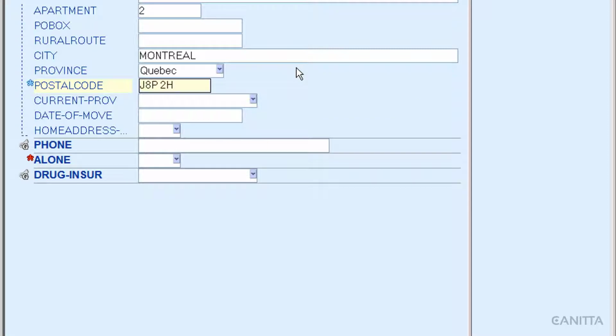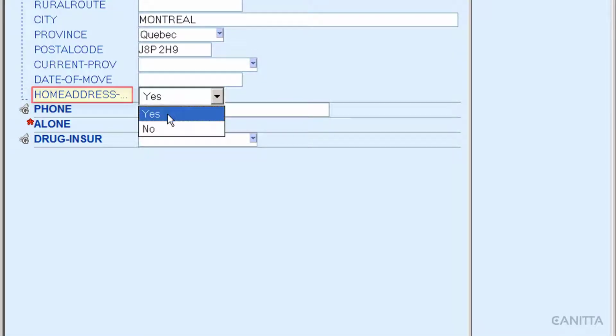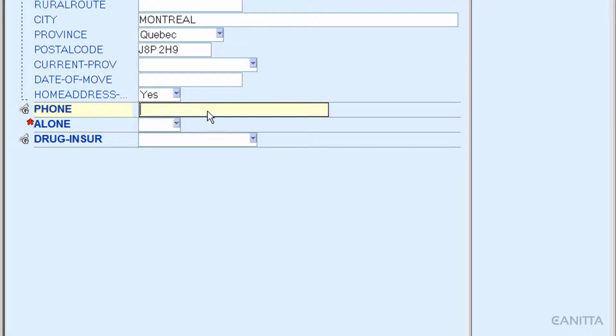For current province, you will enter this field only if a client is a resident of a different province or territory from the current mailing address. We will skip this field for now. Next is date of move. Enter this field only if the client moved to a different province or territory during the taxation year. We will skip this field as well. Next, for home address mail, enter yes to confirm her home address is the same as her mailing address.